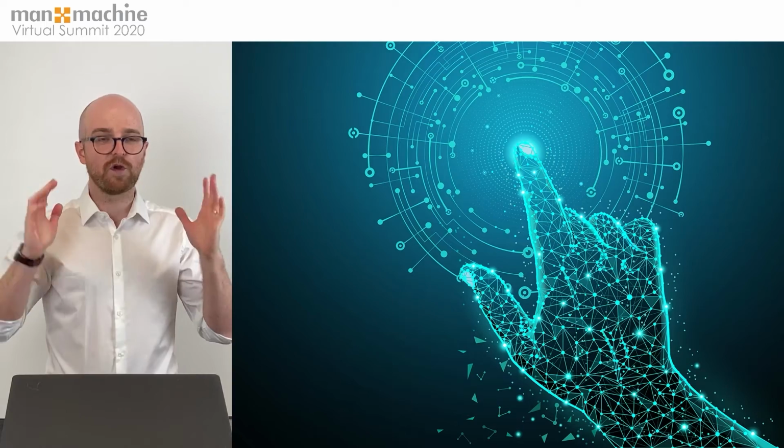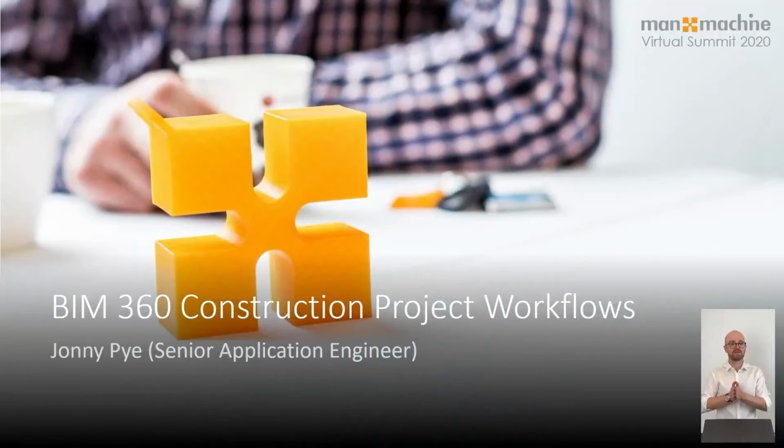So what I'm going to do today is run through some of the BIM 360 offerings, some of the stuff that we do as well. A bit about myself before we start. I'm a senior applications engineer here at Man Machine. I specialize in implementations and consultancy. I've worked on some very large projects, and some very small projects as well with BIM 360, and I've seen most scenarios for how it can be implemented.